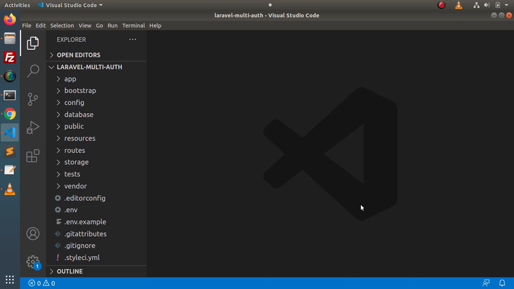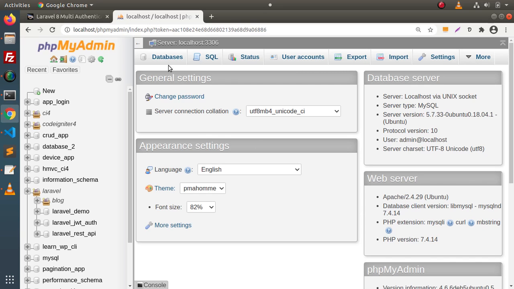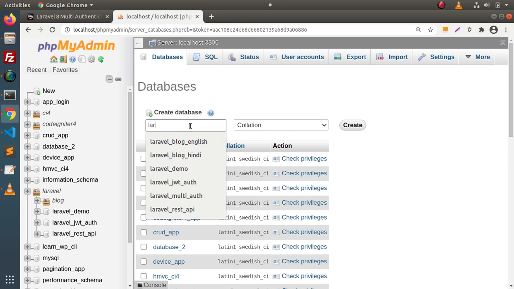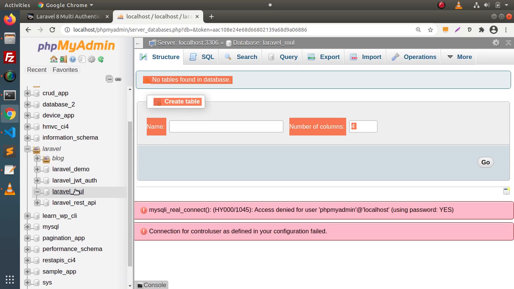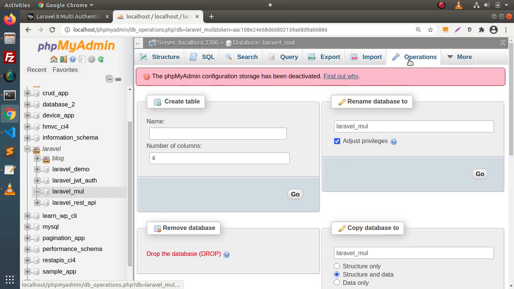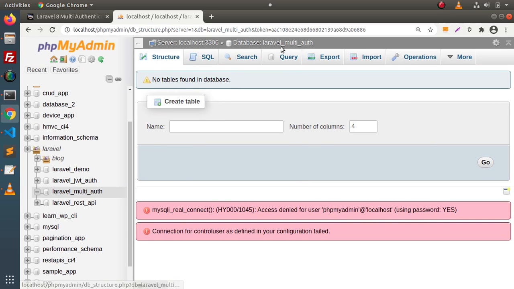Next, we have to connect this application with the database. First of all, we need to create a database. Go inside phpMyAdmin, click on Databases, and let's say we create Laravel underscore multi underscore auth. If I copy the name, I think we have misspelled it. Go to Operations. So this is multi underscore auth. If I copy it and click on Go, we have successfully renamed our database from something else to laravel_multi_auth.